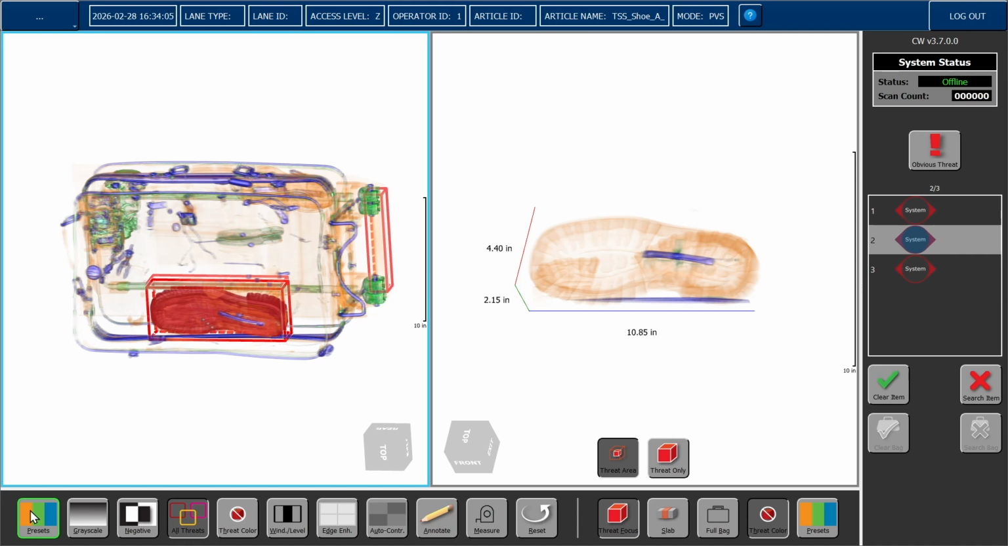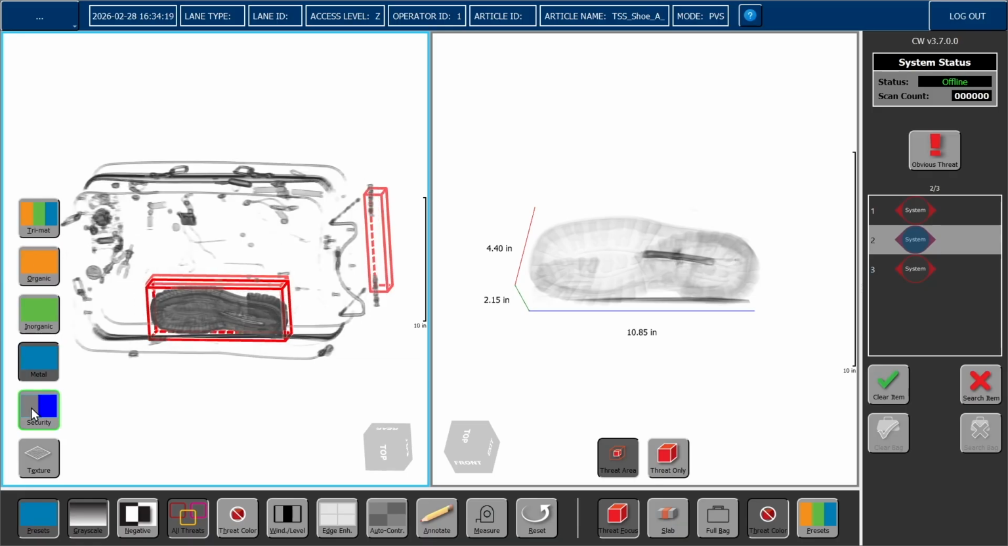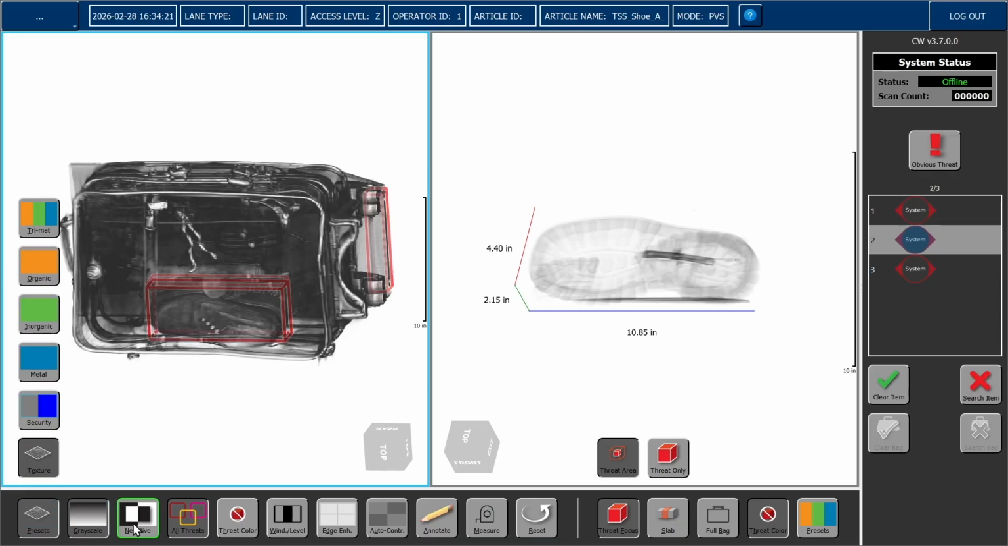To the right of the Presets button is the Grayscale button, which can be toggled on or off in combination with both the Presets and Negative buttons. Here, we cycle through the Presets viewing modes with Grayscale enabled. We also demonstrate the Negative button toggled on while cycling through the same Presets viewing modes.